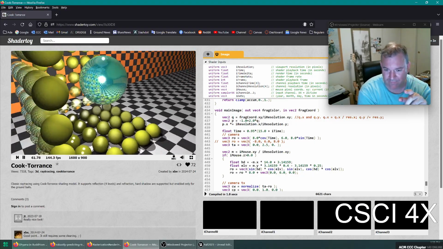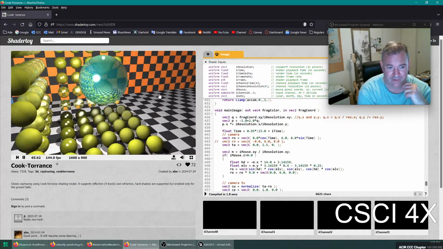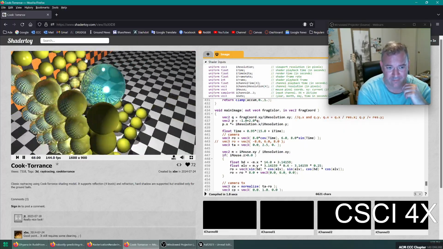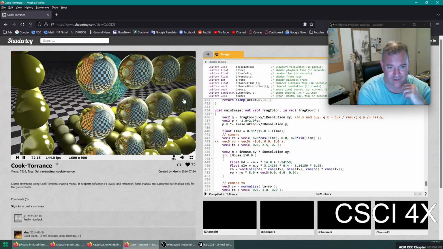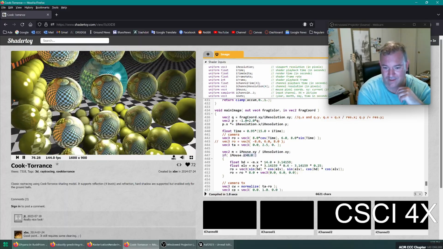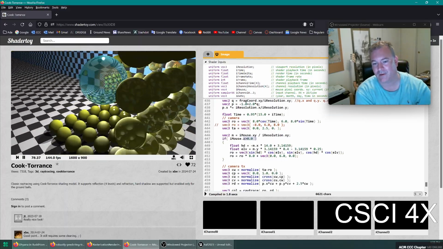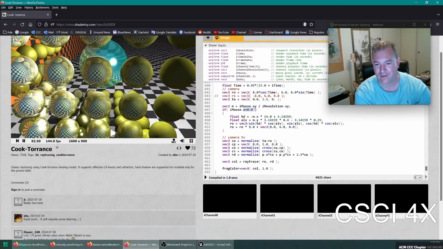The mouse is another global, and so you can click and drag, and you can see it's getting the mouse location. And based on the mouse location, it is rotating the camera. If I'm not clicking, then it just uses the default one. And so it's just rotating the camera based on the mouse location.